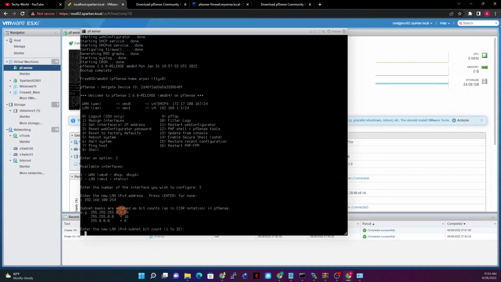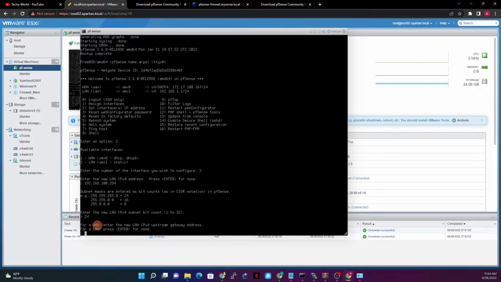And here it is asking me for a subnet mask using the CIDR notation. I'm using a class C, so I'm going to say 24. If I'm using a class B, I'm going to say 16. But in my case, I'm just using a class C, so I'm just going to say 24. Now it tells me, for a WAN, enter the new LAN IP version 4 upstream gateway. For a LAN, press enter.